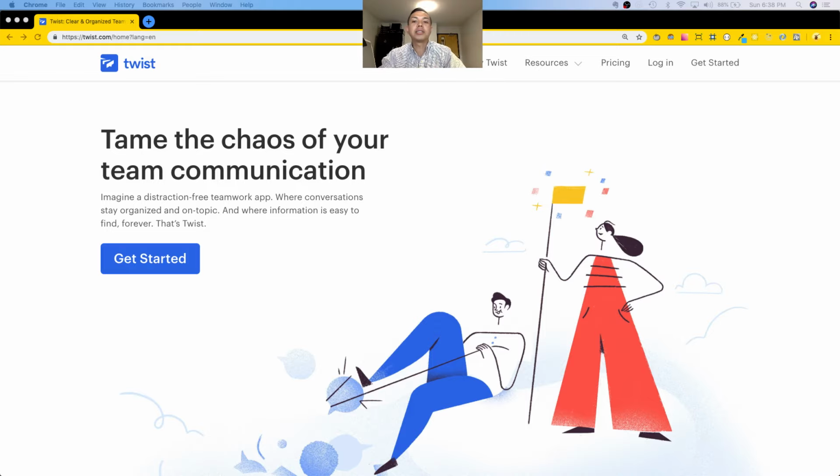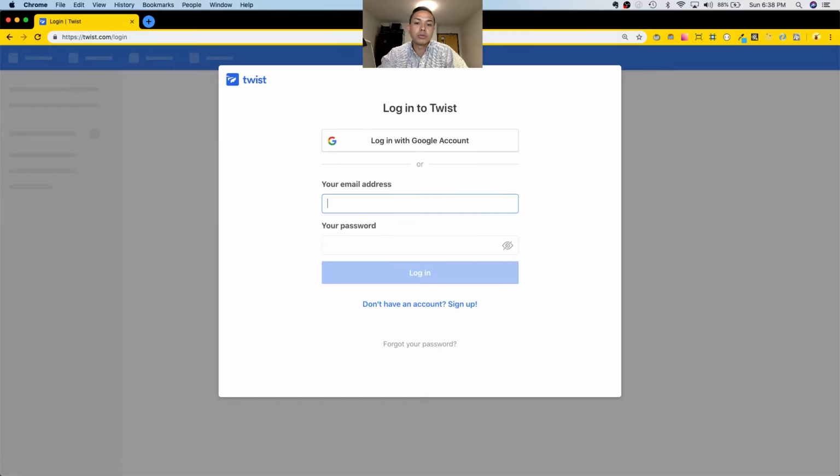First, let me show you how easy it is to sign up and how to access the app. So you just go to twistapp.com, and if you click on login here, it allows you to log in using your Google account, which is super awesome. But if you don't have a Gmail account or a Google account, you can click this link here, which says don't have an account, sign up, and you can use your preferred email provider if you have a different email other than a Gmail account.